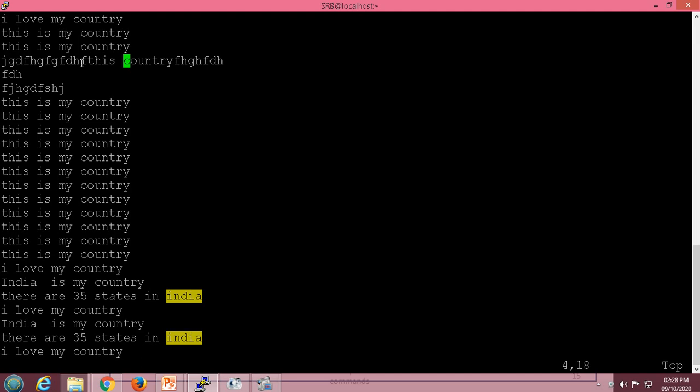Now suppose I want to delete the complete line which is after my cursor location. For that I have two commands, small d and dollar, or capital D. So I will use capital D, so that the complete line after my cursor location will be deleted.